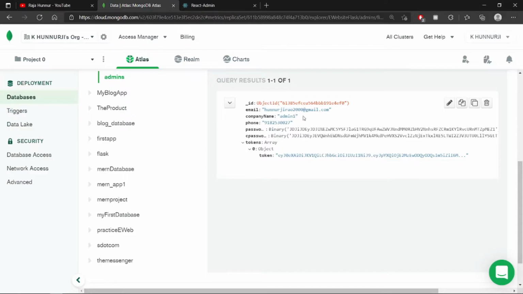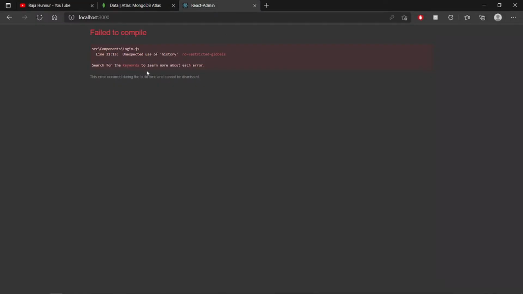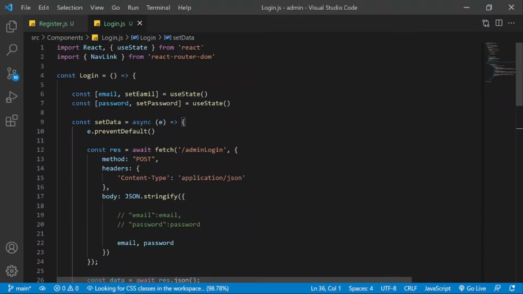Now we'll go to the login form. Here I have used my mail id and password. I'll be logging in. Here we got an error, import history here.